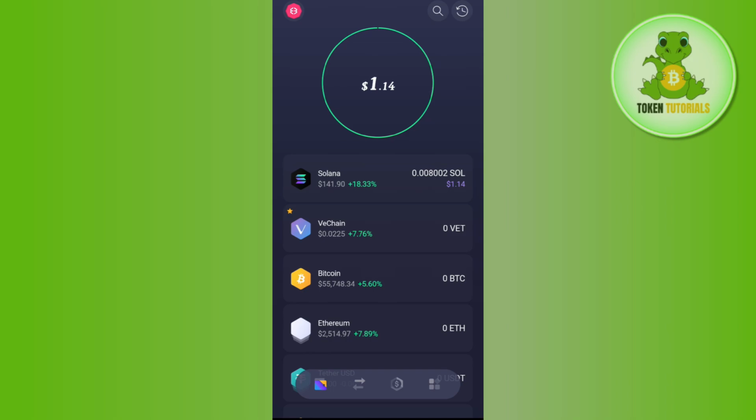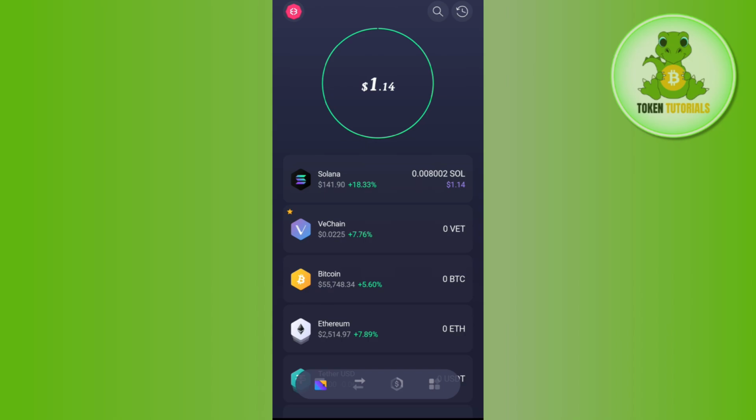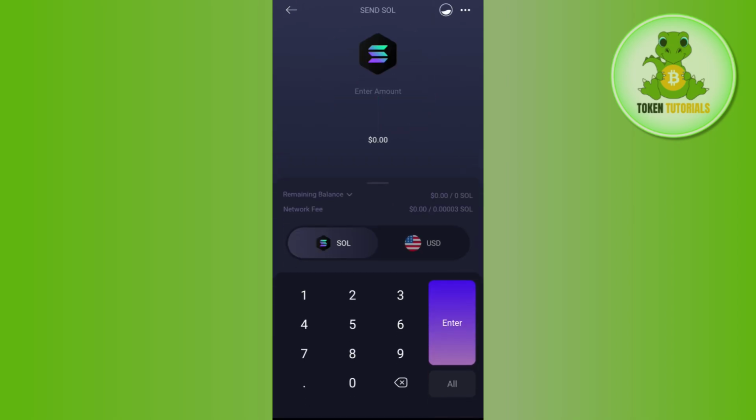Now, in order to withdraw from your Exodus wallet, you just have to again select that particular crypto which you want to withdraw. Again, let's say you want to withdraw Solana, so you need to just swipe to the right, and now you can tap on the send option. Then it will ask you to enter the amount of Solana that you want to transfer.